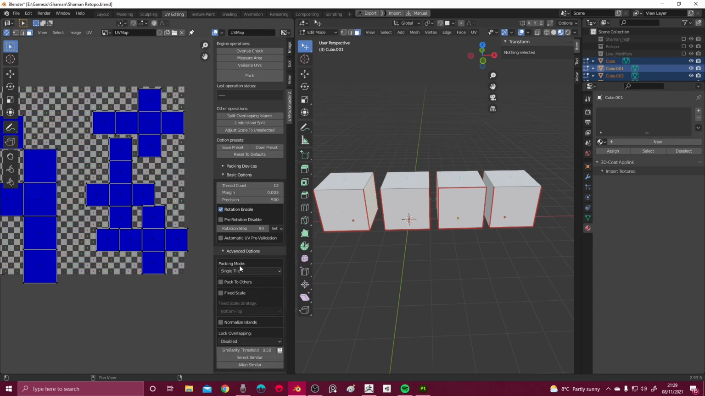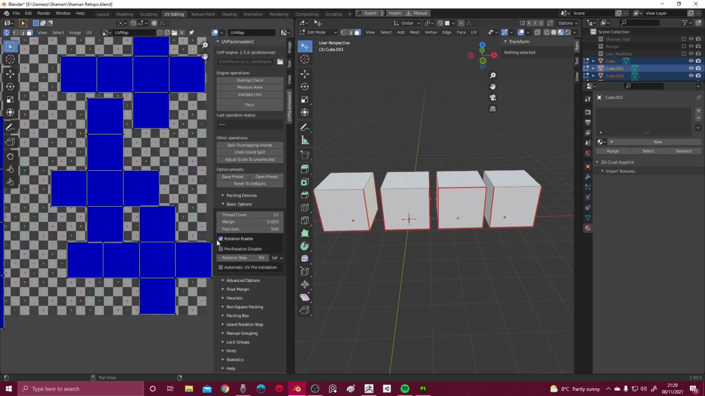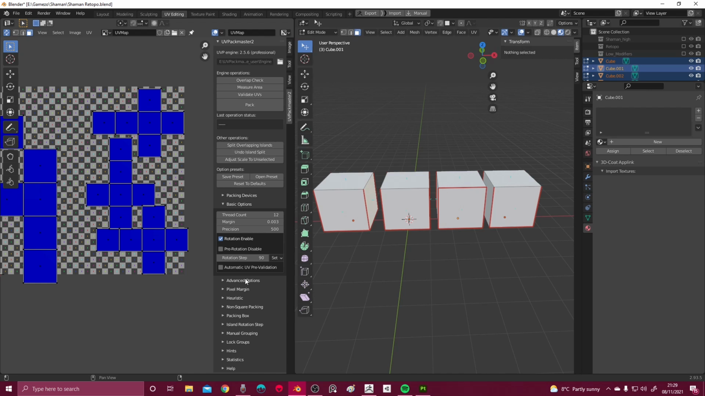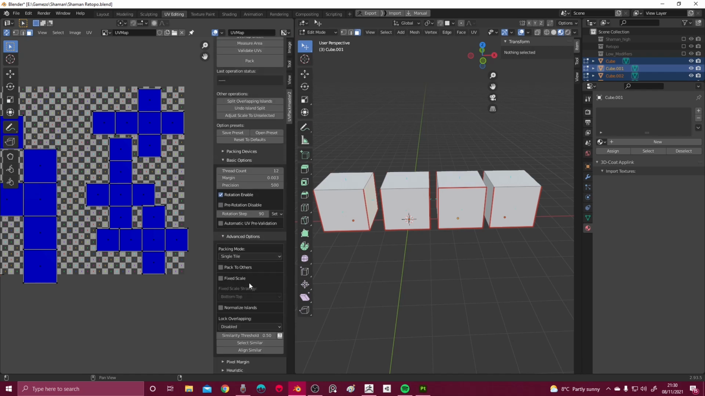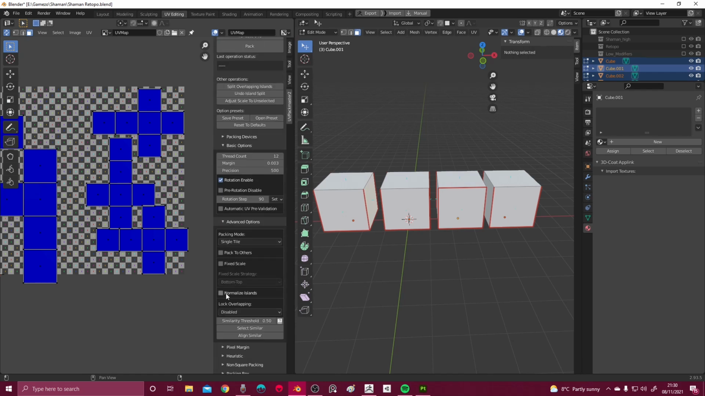Typically the options that I use for this add-on are very specific. It's always the same unless I change a few things around, but most of the time I'm using the same set of options. And those options are the following. If you go under advanced options, just check normalize islands. Now under lock overlapping, I normally just choose the exact option.